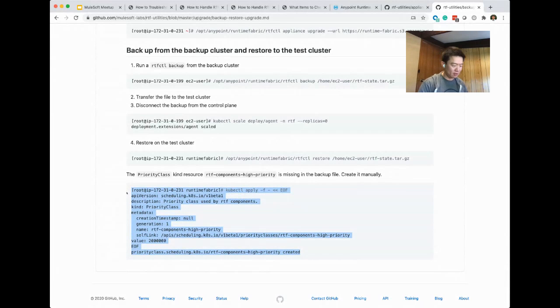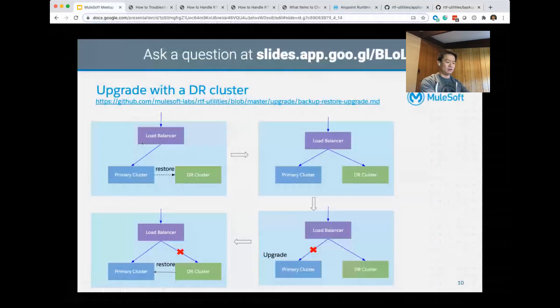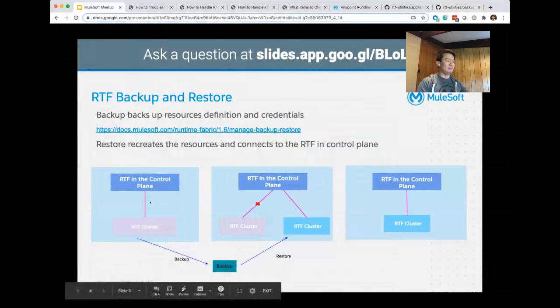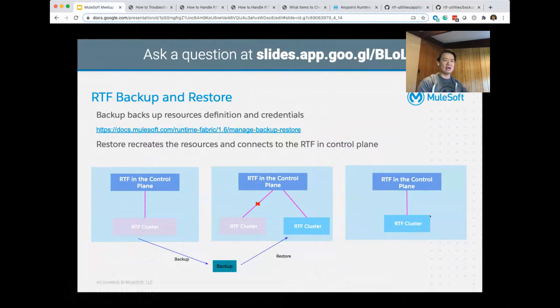To summarize, the backup covers the Kubernetes definitions and the credentials, and all of this is used to create the same resources in the backup cluster and pair up with the control plane. So I back up all the definitions. When I restore it, it creates all the Kubernetes resources and uses the credentials to pair up with the control plane. So when you run an operation in the control plane, this client will use these certificates and credentials to get all the commands and execute them on this cluster.